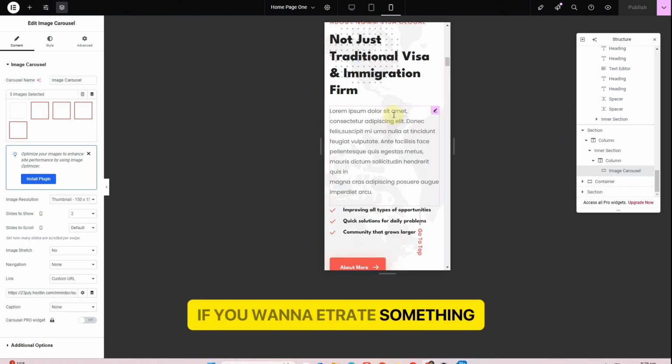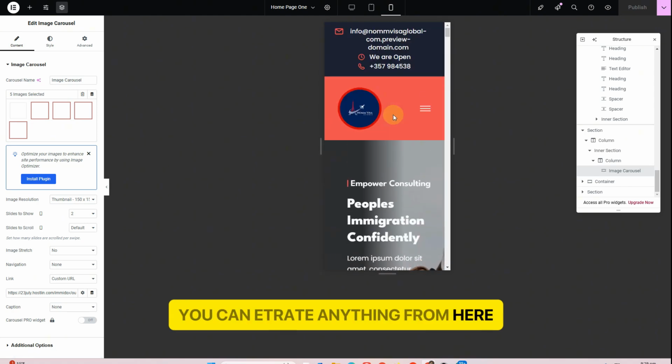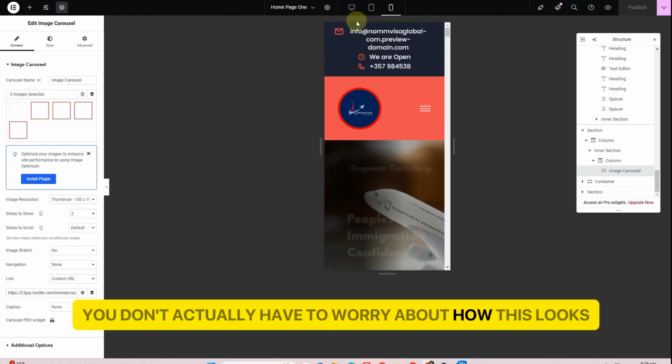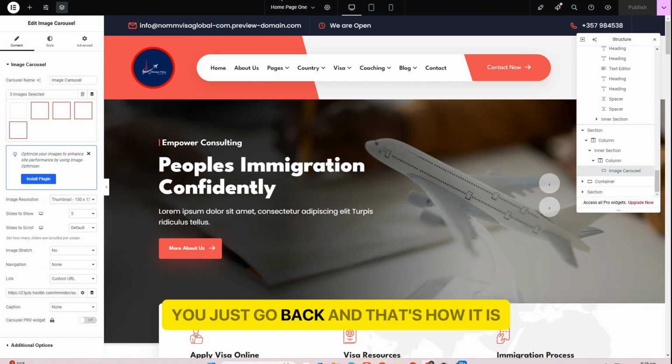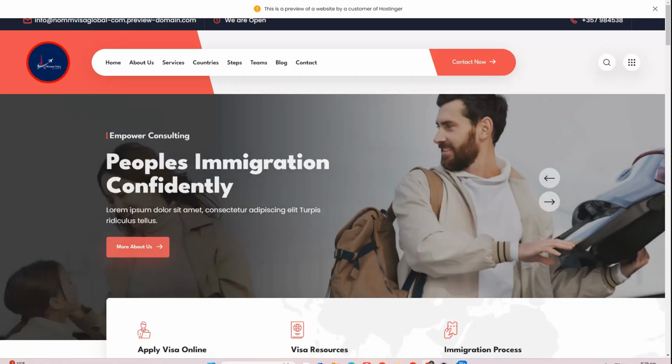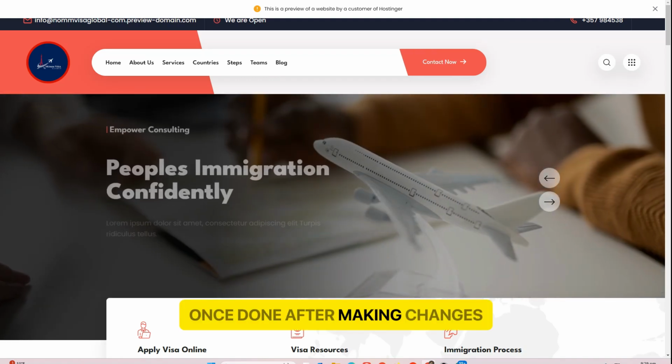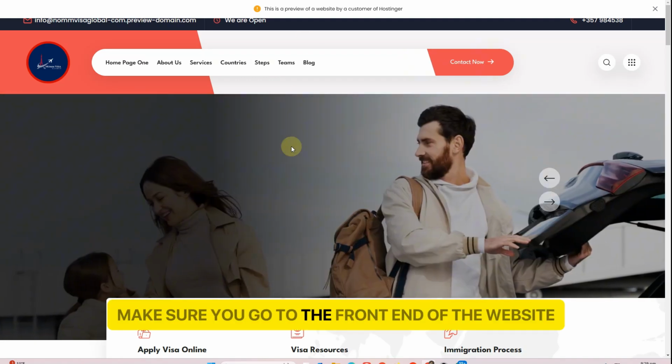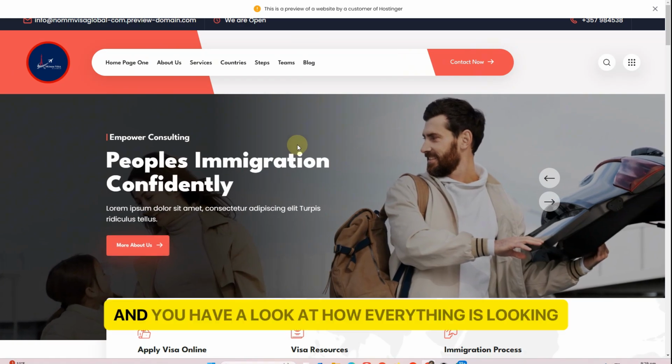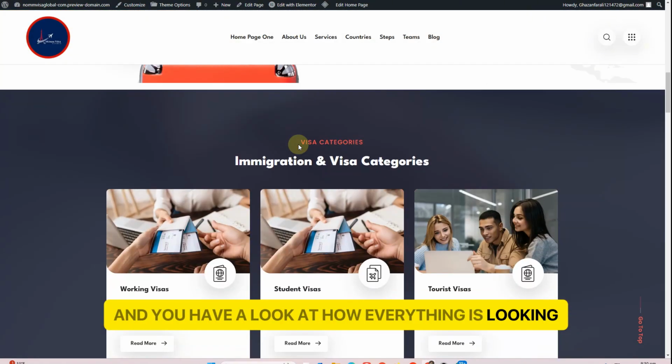If you want to iterate something, you can iterate anything from here, but I guess it's already responsive, so you don't actually have to worry about how this looks. So just go back, and that's how it is. Once done, after making changes, make sure you go to the front end of the website and have a look at how everything is looking.